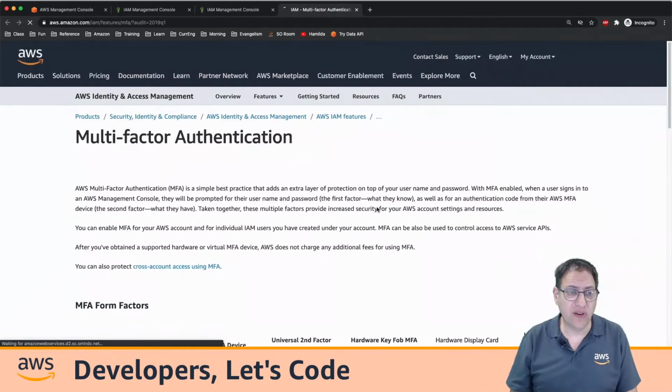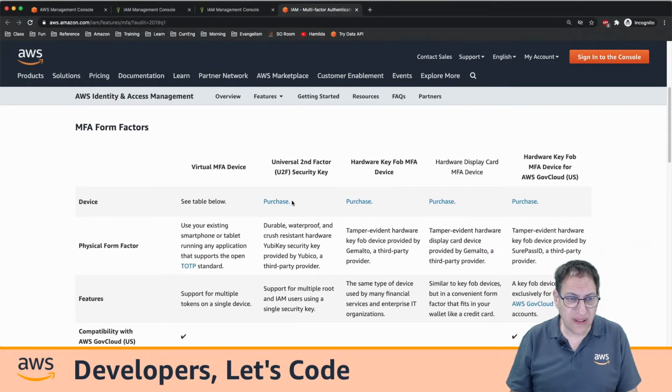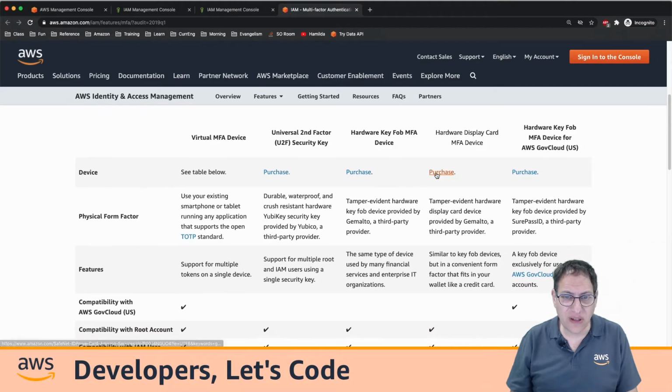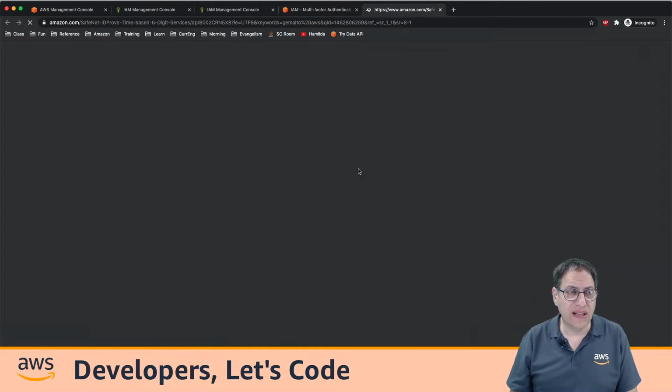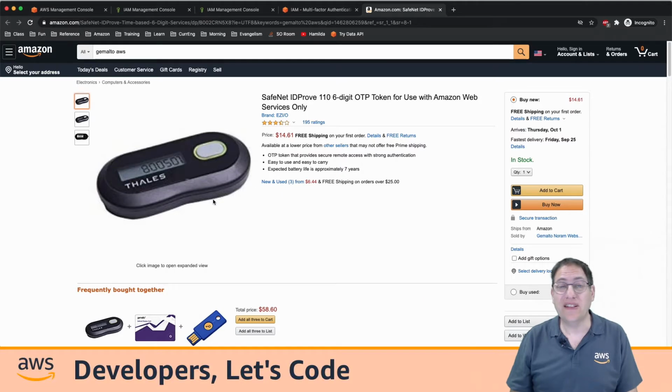Let's jump to the documentation and see what that means. There are things called hardware key fobs, etc. Let's go and follow the purchase link and see what happens. Hey, it points to Amazon. What do you know? You may have seen devices like this, which have a seemingly random number that rotates every 30 seconds.